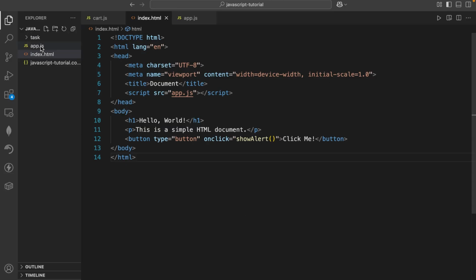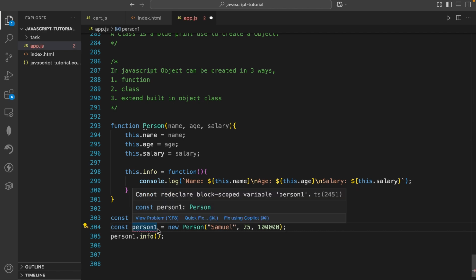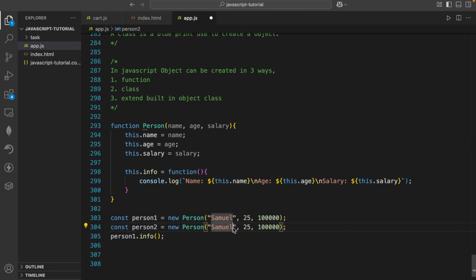So now if I come back to where we are, we can create another person. I will just copy and paste this one here, and this will be person2. Here I will give the name Joy, and the age is 30.